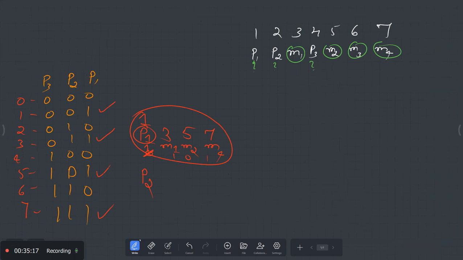How do you get P2? Come here. See all bit positions. Okay. So P2 will be at bit position 2. What is there in bit position 2? P2, right? In bit position 2 you have P2 only, right?